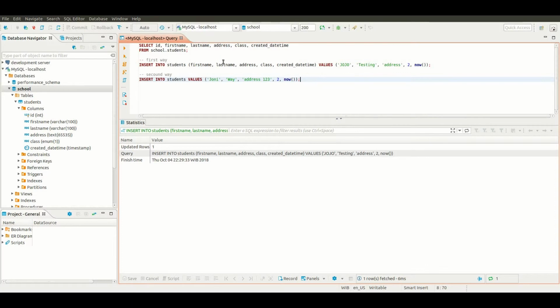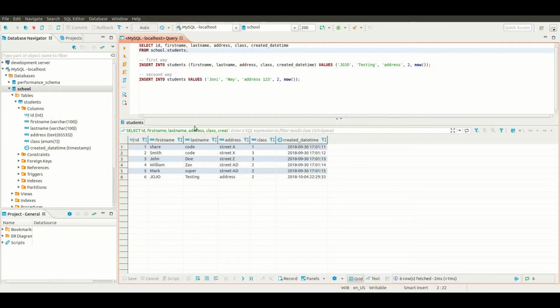Okay, the important thing is to make sure the order of these values is in the same order as the columns in the table. So make sure these values are in the same order as the columns in this table: first name, last name, address, class, and created datetime. Okay, let's try.